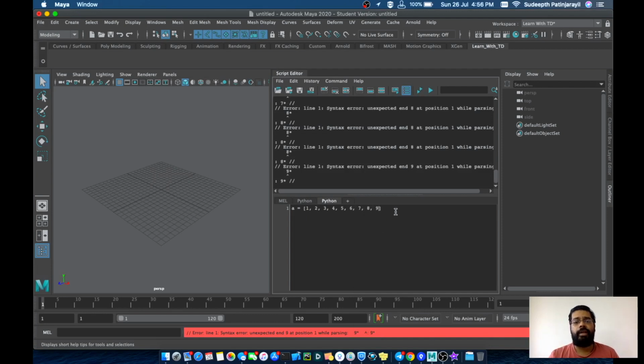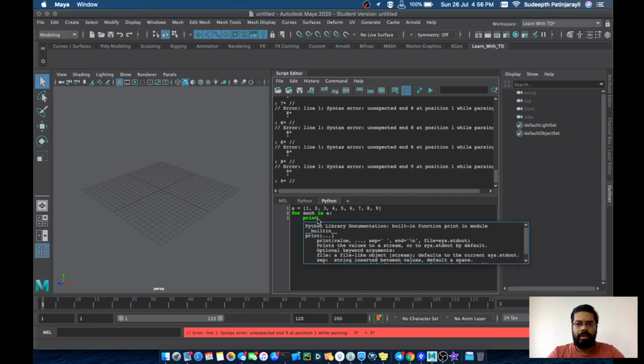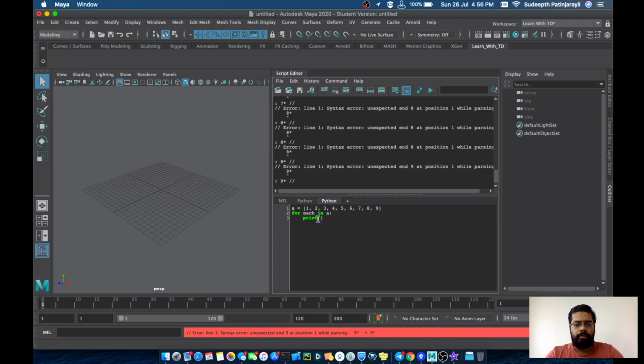So we have defined an array. Okay, so this is an array. So how will we write a for loop? We'll write it as for each in a. Here we'll just print out each item.